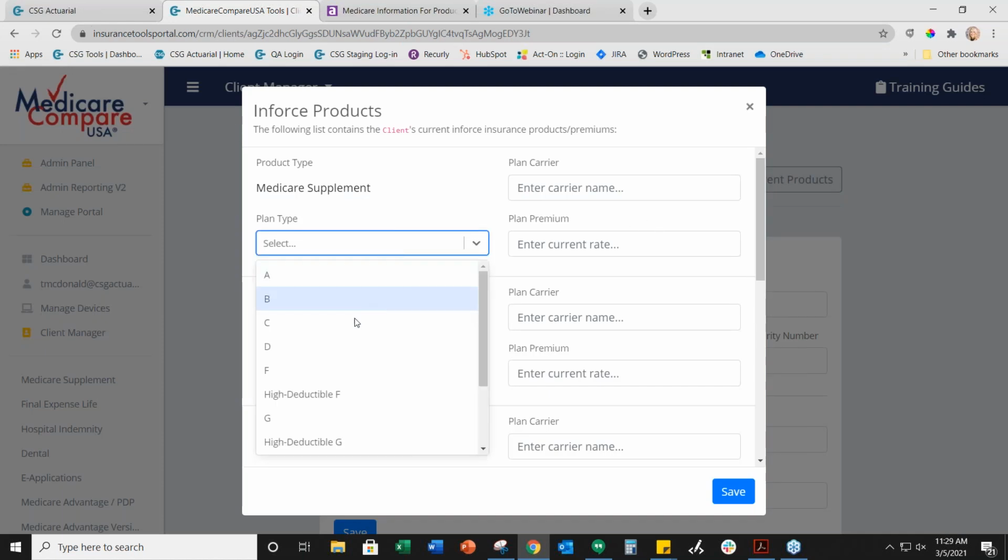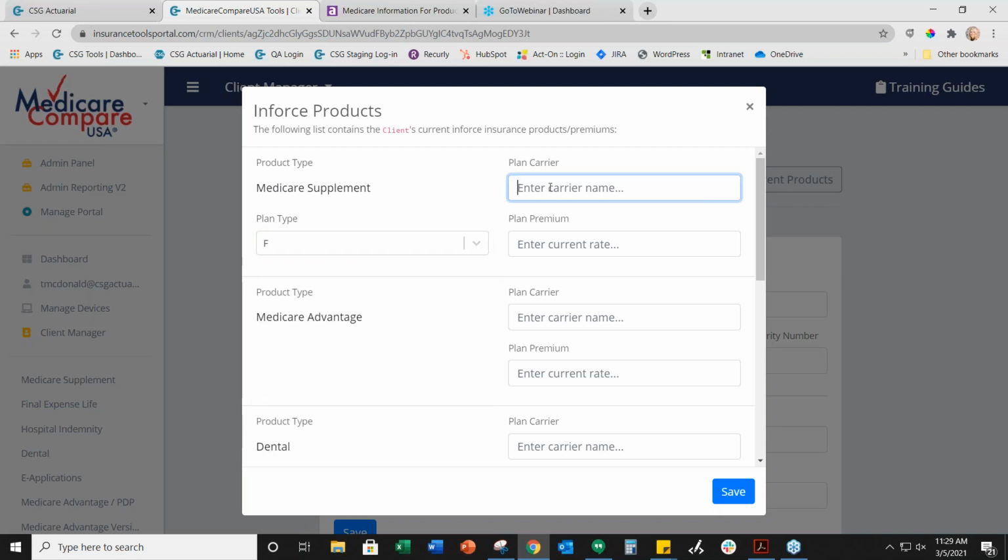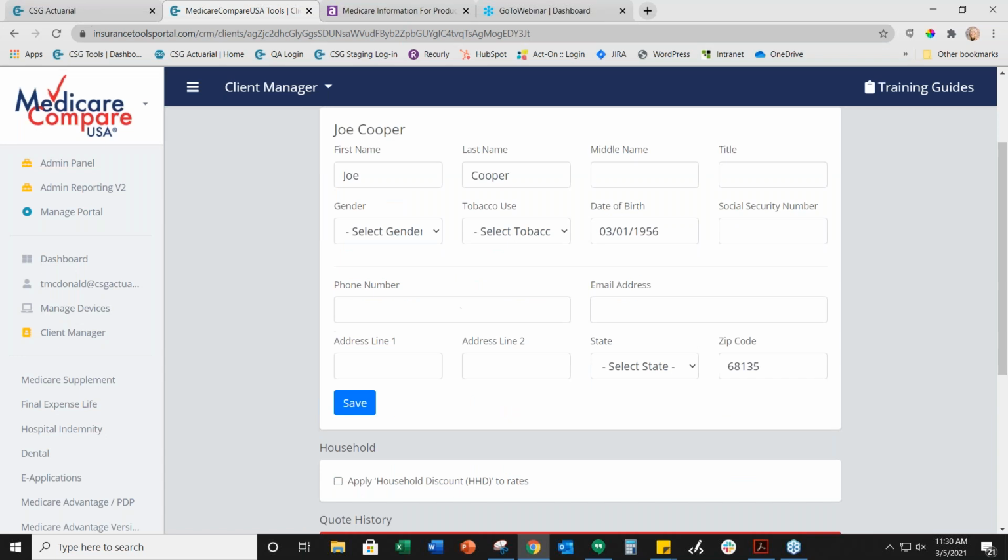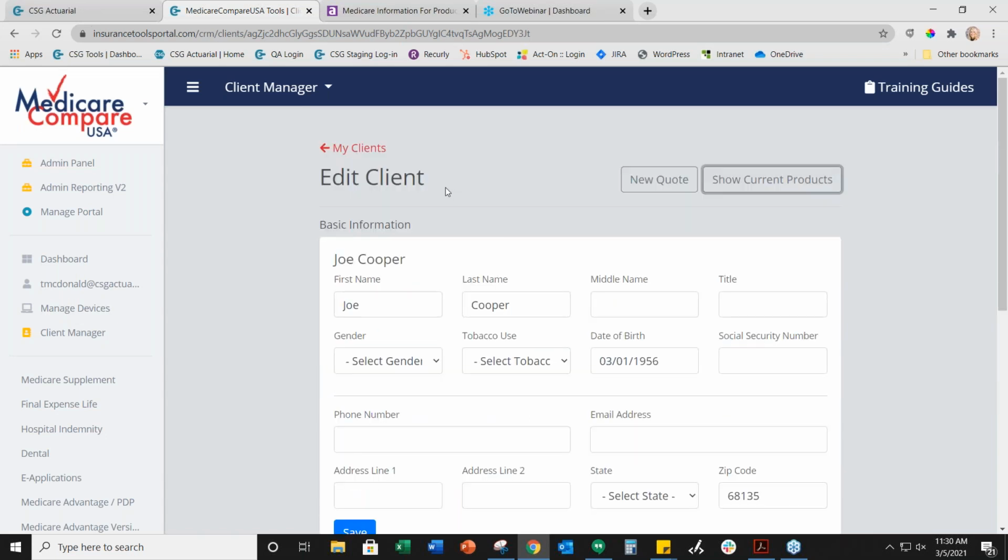Maybe for Medicare supplement, this person has a plan F. We can say maybe it's with Aetna, and maybe they pay $100. We'll just make it easy. Then when we click save, we have her previous or current plans in here, so that we have all of her information saved for her in one easy place.